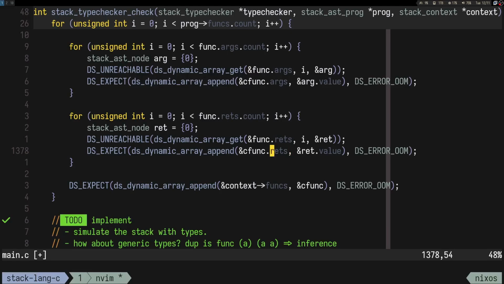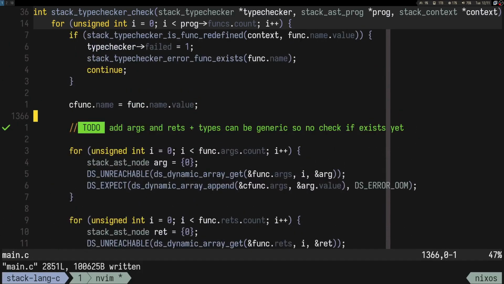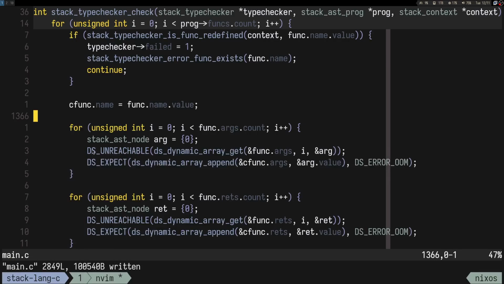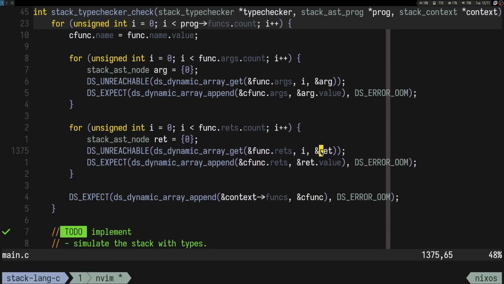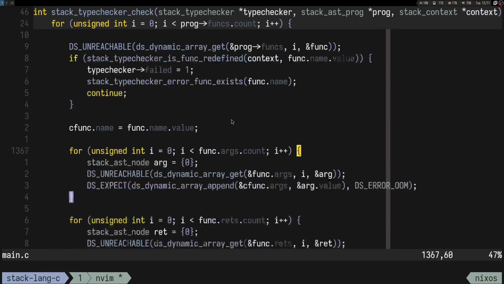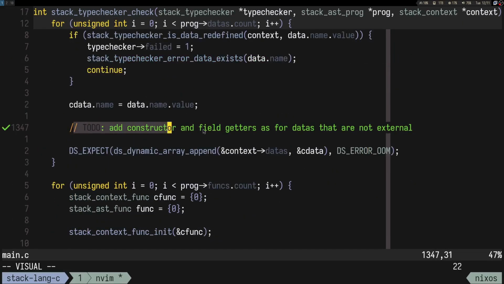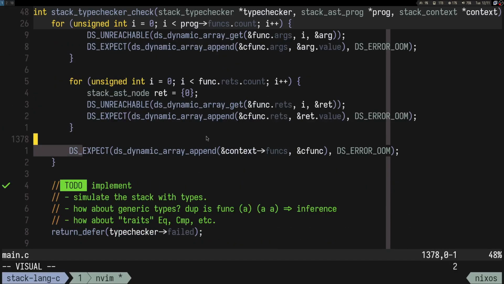So just like that. We added the inputs and outputs, basically, of the function, right? And we also added to the context. So now that we defined all the data types, well, we haven't defined these yet, but we'll get to that in a bit. So yeah, we defined all the functions.